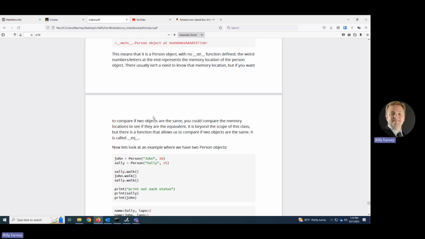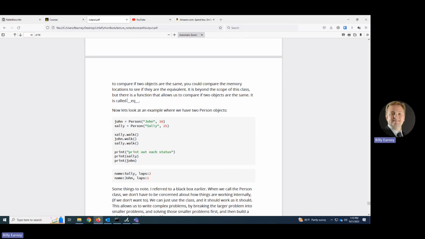Now, there are other things that you can do. There are other special functions besides just that string function. There's also one called an equals that allows you to be able to compare two people together. And actually in your reading lesson in the book, it talks about some of these. So I'm not going to go into a lot of detail on those. But what they do is these types of functions allow you to compare two different people, and then based on how that equals function is defined, one may be greater than the other.